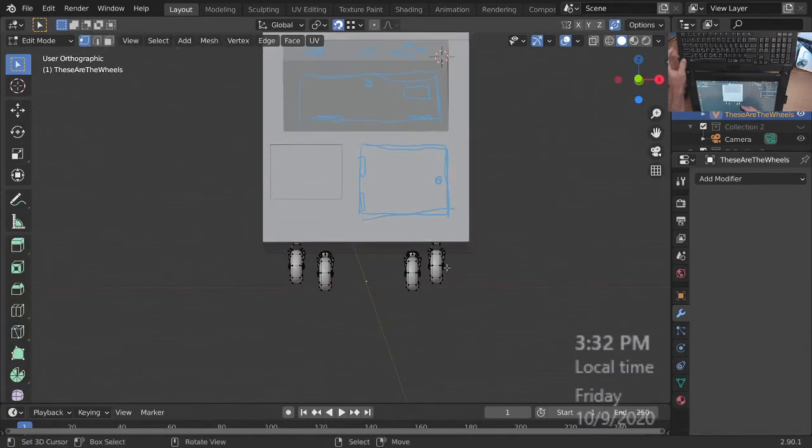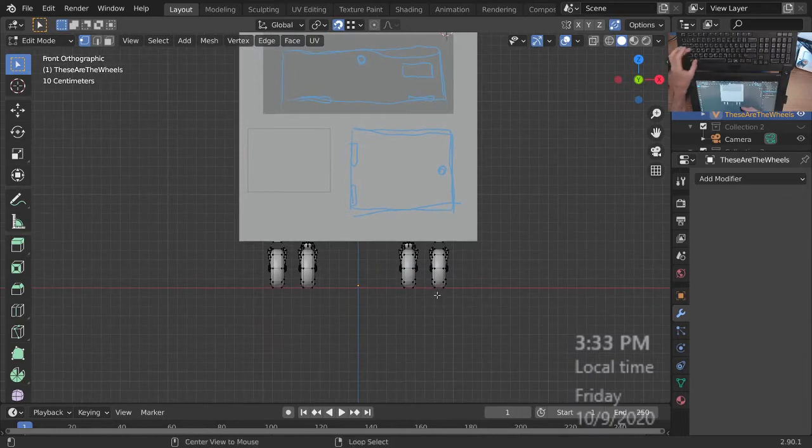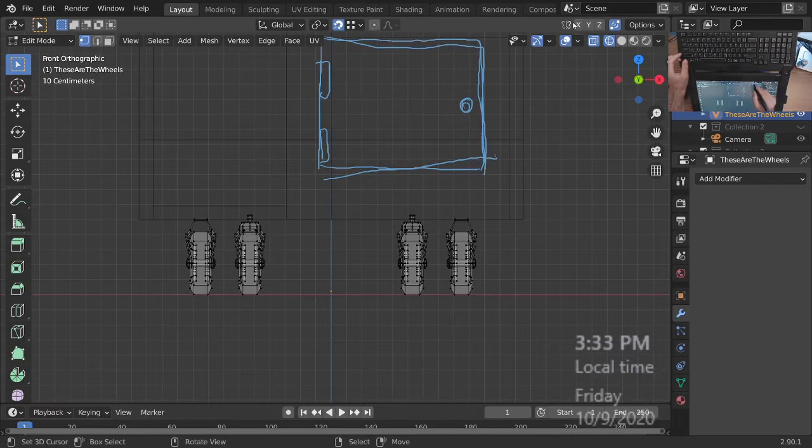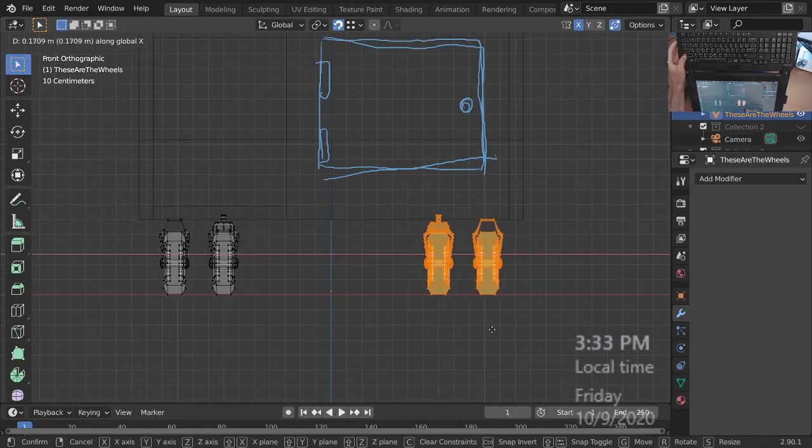I tab in there, go to the front view, Alt-A, go into the wireframe, make sure I have, in this case, the X. Make sure I have this on, I select the ones on the X and grab X and see if that works. It does work.